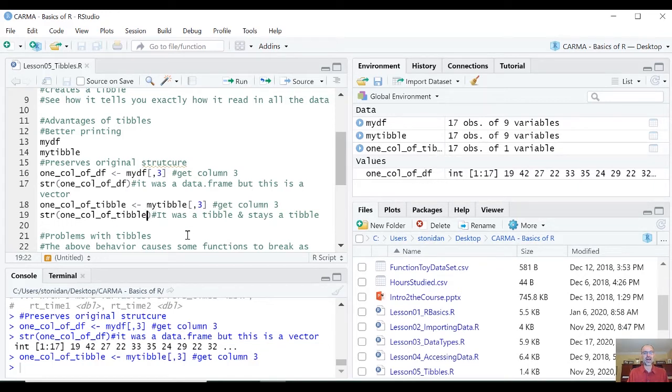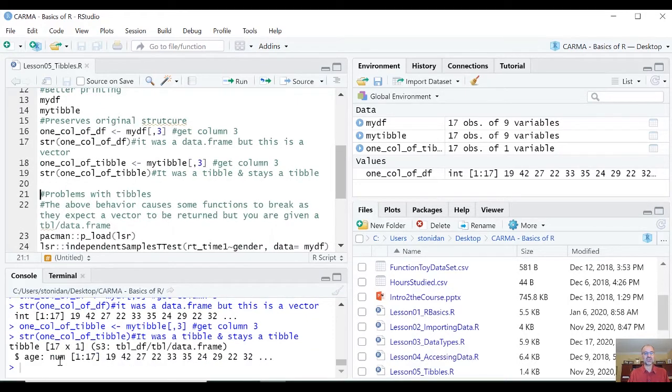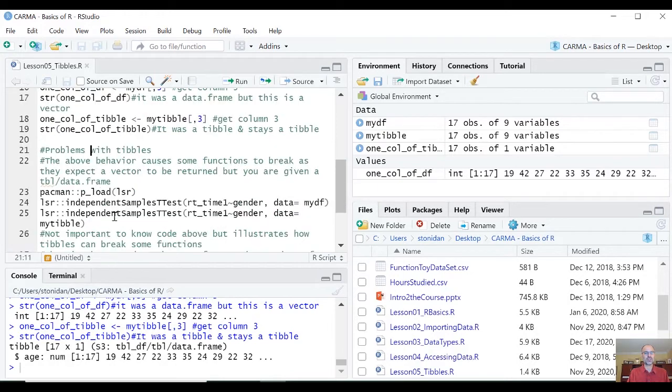And the reason why is that that single column from the tibble keeps its original structure. It's still seen by R as having this data frame structure of columns and rows, whereas up here it's turned into a vector when I select it just out of a data frame. And again, this idea of maintaining the original structure is a really attractive one on a number of levels. Now the issue is that that behavior there, even though it's really attractive for a number of reasons, can cause a couple of problems.